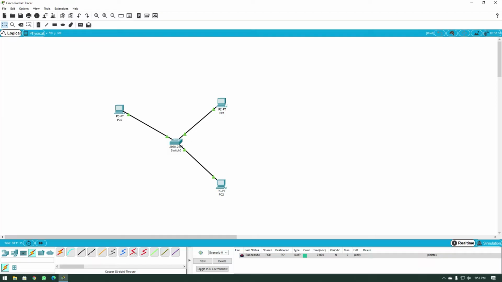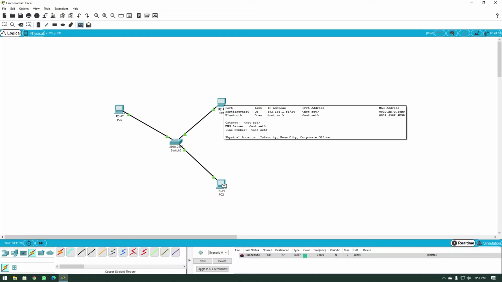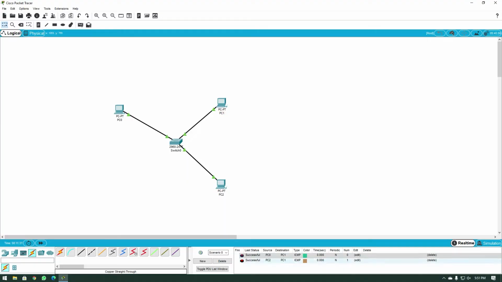Now you see all the links are active and these PCs can communicate with each other. So let's see if that works. I'm going to click on add a simple PDU, click on our newest PC and click on this PC. And you can see even that one was successful. The source was PC2 and the destination was PC1 and the packet could go through. I'm going to click on the envelope again and say I want to send a message from this PC to this PC, and even that is successful. The source is PC0 and the destination is PC2, and that was also successful.